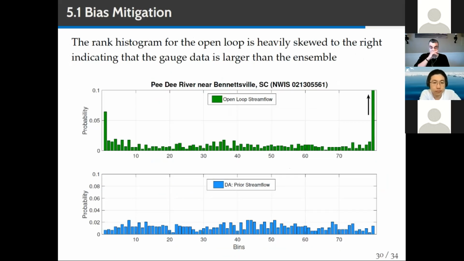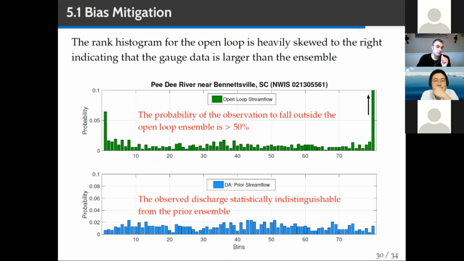We also looked at the same gauge here. So this is the rank histogram. This is the open loop streamflow, or maybe this is a gauge close to it, I don't remember exactly. As you can see, the rank histogram from the open loop, or the model prediction on its own, is highly skewed to the right, meaning that the observed streamflow is larger than what the model is predicting. With the prior from the data assimilation scheme, so this is the prior ensemble, you nicely get this kind of, not really flat, rank histogram, which really tells you that the observation is falling within your ensemble members and not outside your ensemble.